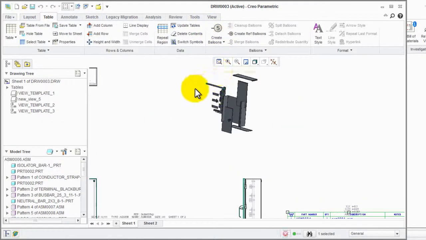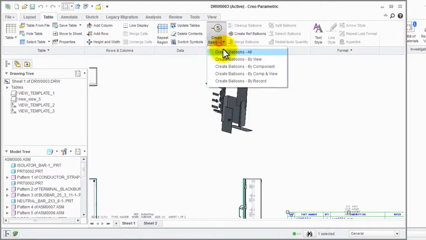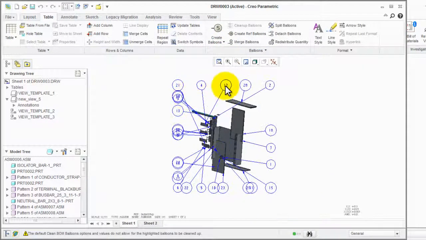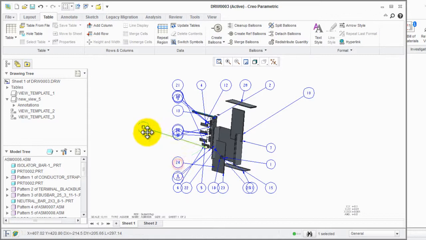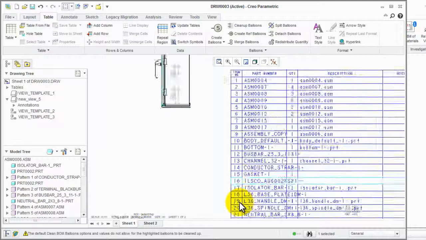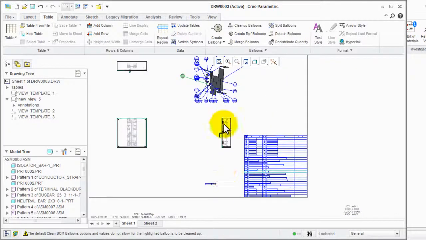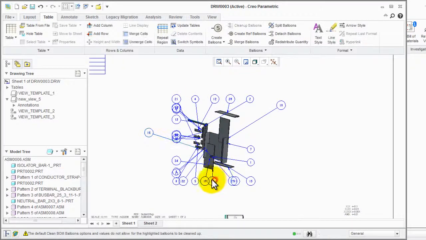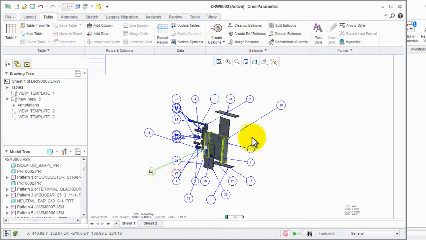A very important and useful tool is balloons. So I make a pointer for each part. So this number here represents this item here. This is a very useful and important tool, and we still have many options in detailing, and this is just a quick view of the detailing in Creo Parametric.